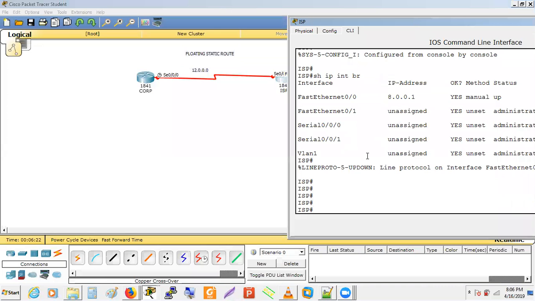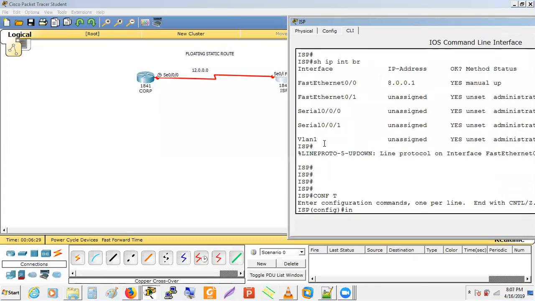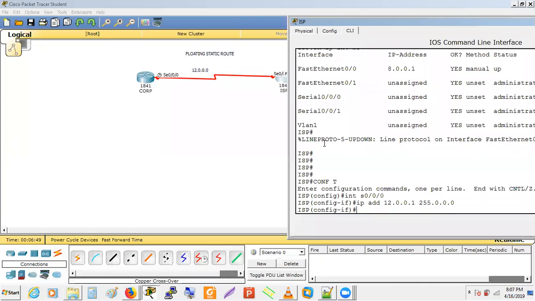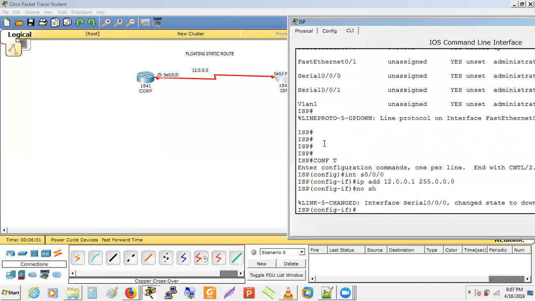So guys, we are on ISP again, and the other interface, serial 0/0/0, is not yet configured. So let's configure that as well. We are using one on the ISP end now. This is a class A subnet mask, so we'll use the default class A subnet mask. No shutdown. So we are done on the ISP end.